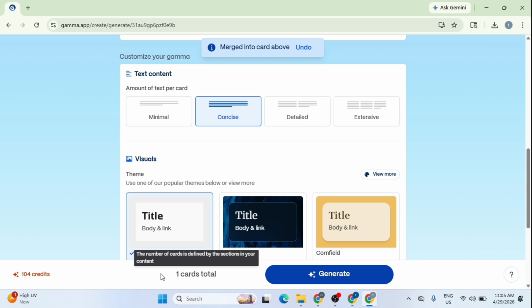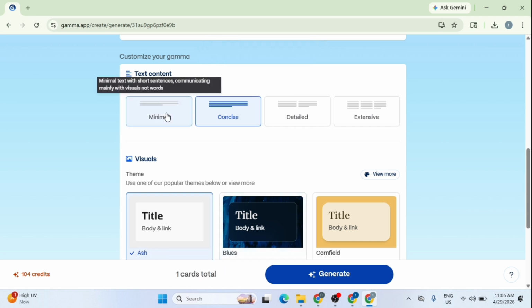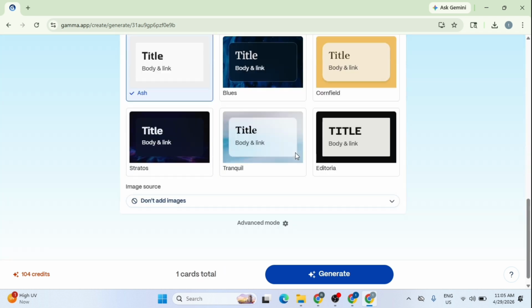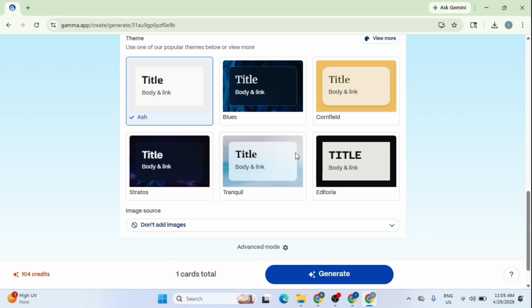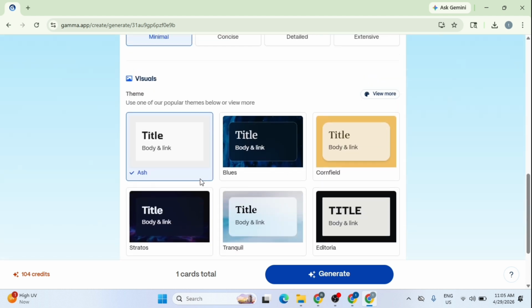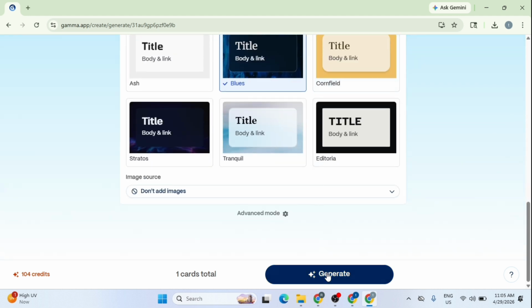Now I will scroll down to customize the look. I'll set the text content to minimal to keep it clean and professional. Then I'll browse through the themes. There are many great options here, but I'm going to choose this blues style to match that high contrast look I asked for. With everything set, I'll hit the Generate button.